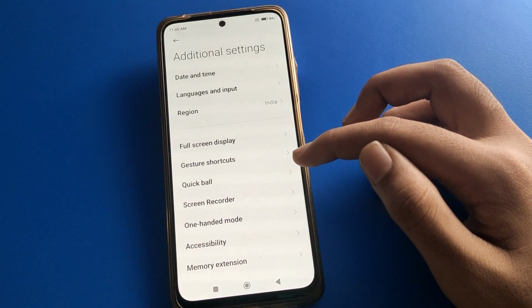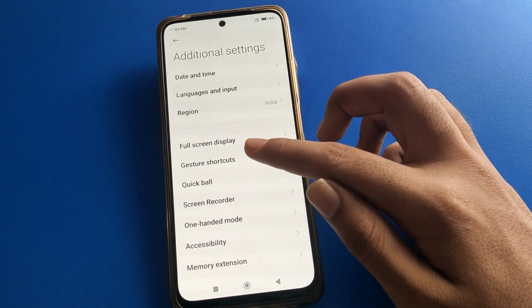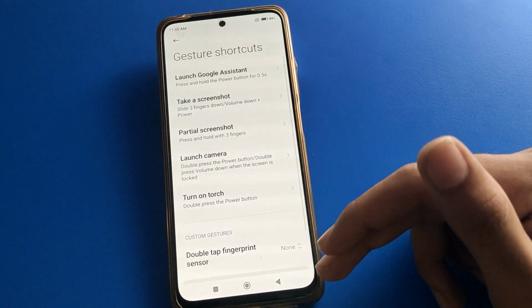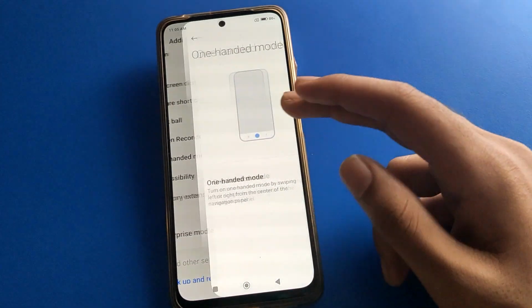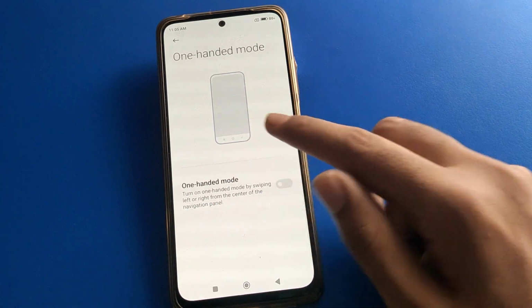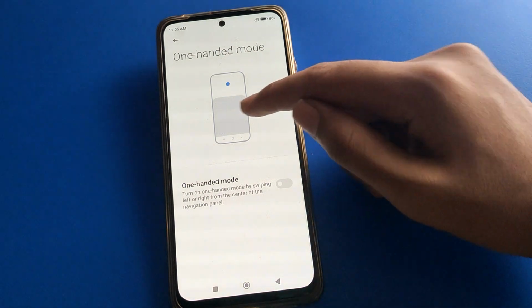After opening additional settings friends, you can use date and time, you can use language settings, you can use your shortcut settings, you can use screenshot settings from here. Friends, click here is the one hand mode setting, and if you want to enable one hand mode, you can enable it. After enabling, how to use one hand mode you can check in this video.